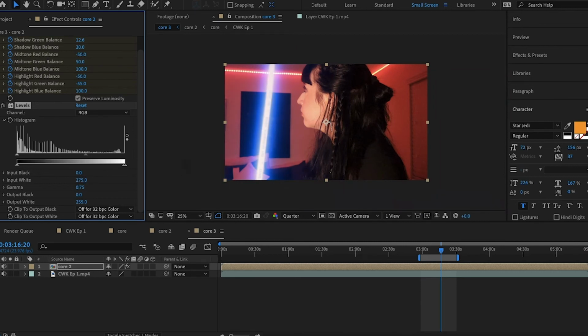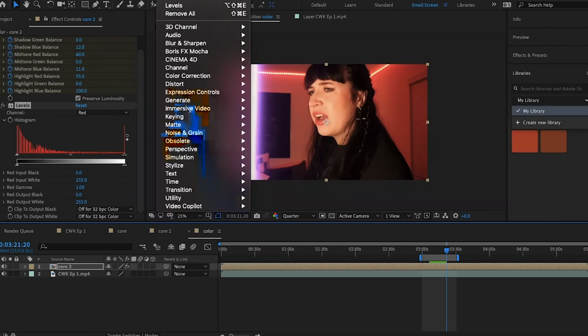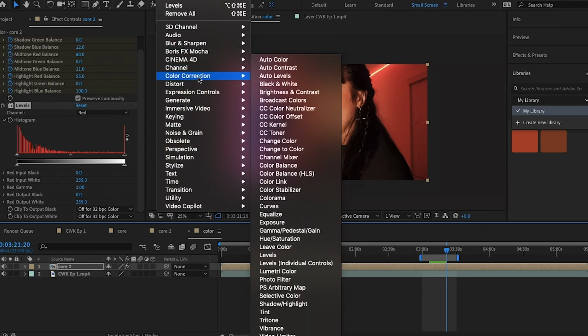If you've seen this clip on TikTok, you know that I had 3 different colors. So for this one in particular, I went back to blue in the drop-down key, and I did the same thing for input white. I put it to about 260 to 275, play with it, see what you like. And then for the gamma on this one, I bumped it up to about 1.5.